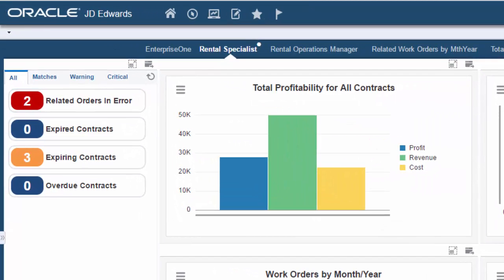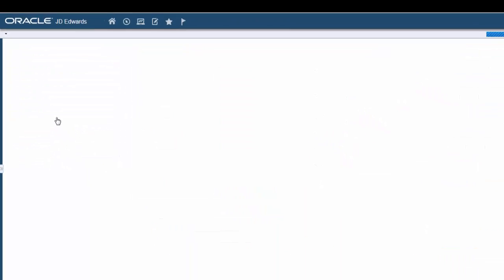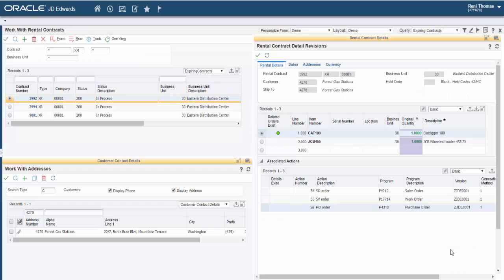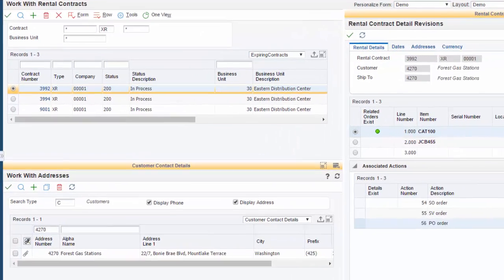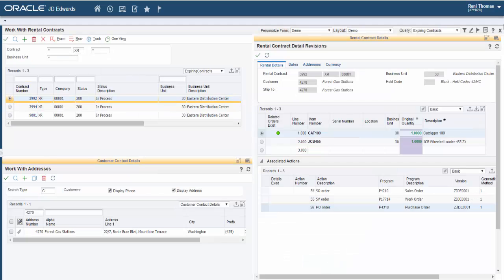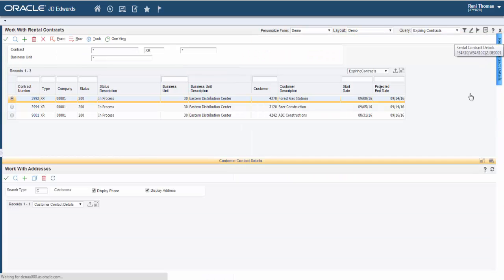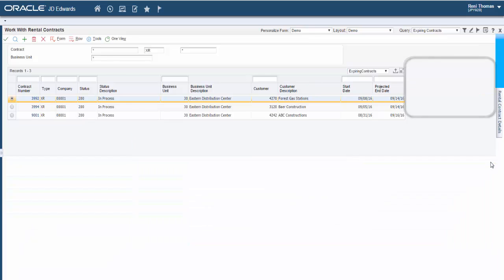I can see from my watch list that there are a few rental contracts that are expiring soon. I need to contact the customers on these rental contracts and confirm if they wish to extend the contract. But notice that not all the fields are visible with a traditional grid. Let us see how simple and easy it is to modify this page to show relevant information in a more visually appealing format.